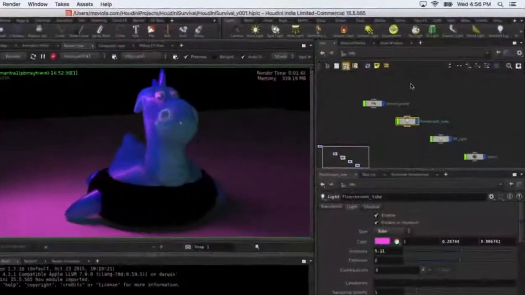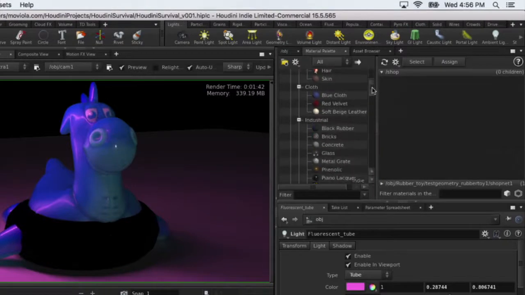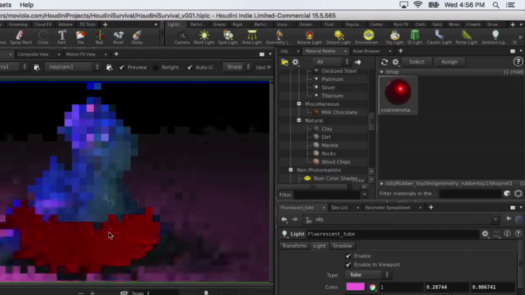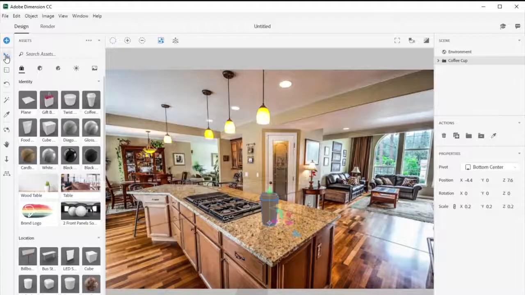3D modeling, animation, and rendering software has been around for a long time now, but it's still crazy hard to work with for the average artist. Well, the good people at Adobe are trying to do something about that with their application, Dimension. In the next few minutes, we'll take a look at how to use Dimension to create convincing stills.